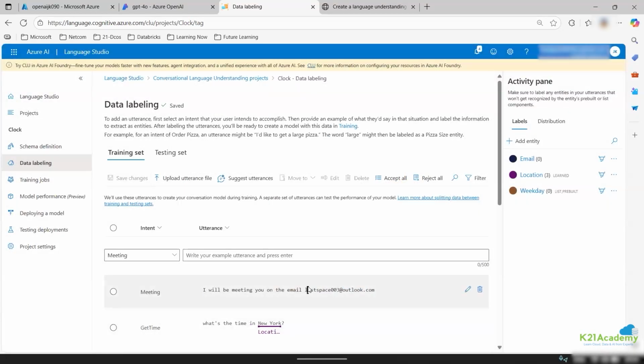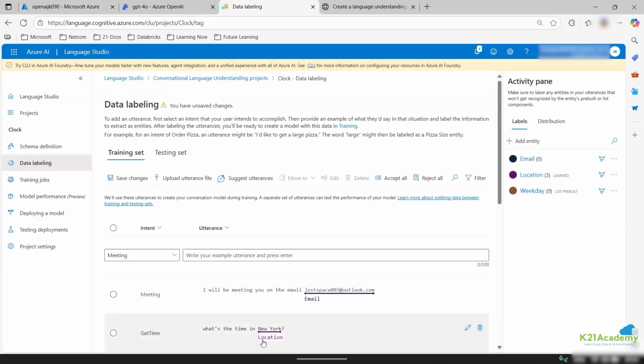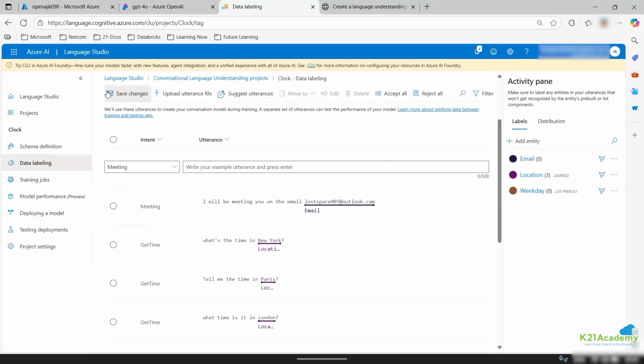Let me just select. This is more like a trained one, no, this is not a pre-built one. I think this is pre-built email. Okay. Now, yeah, this is mine and this is the color change you can see, right? So now I have this and now let me just click on save. You can upload and you can suggest utterances.